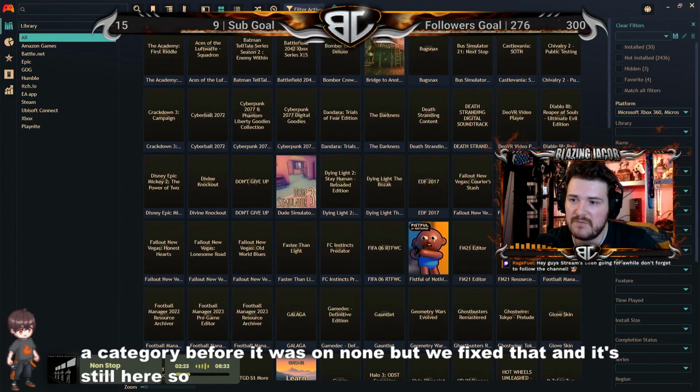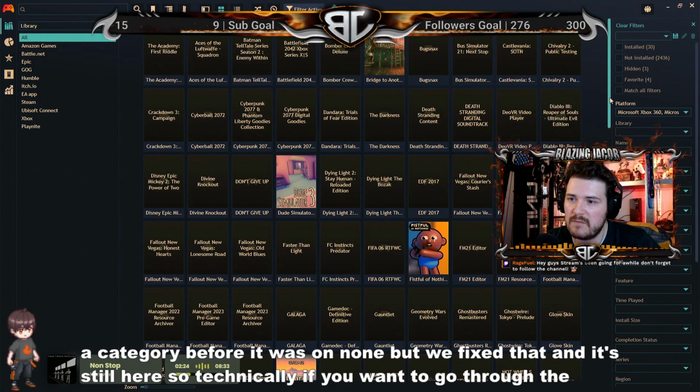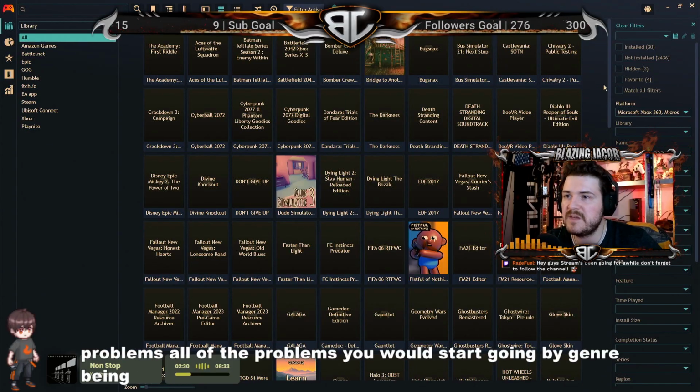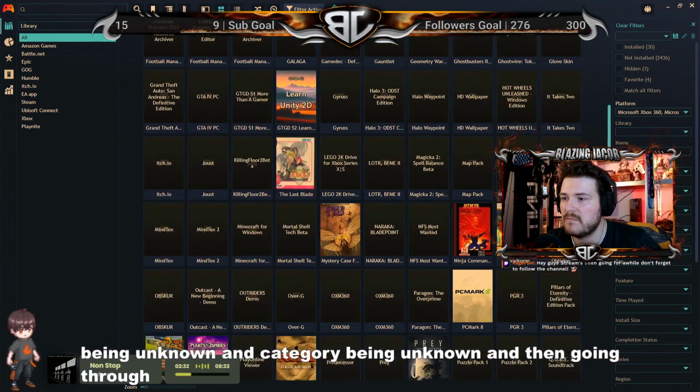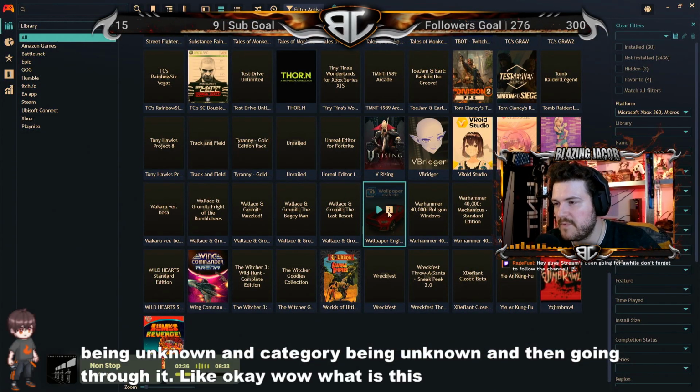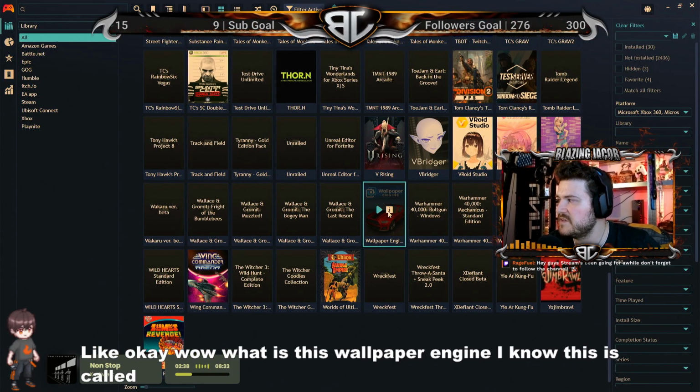So technically, if you want to go through all of the problems, you would start by going by genre being on none and category being on none, and then going through it. And like, okay, wow, what is this? Wallpaper Engine? I know this is called a productivity tool or something.